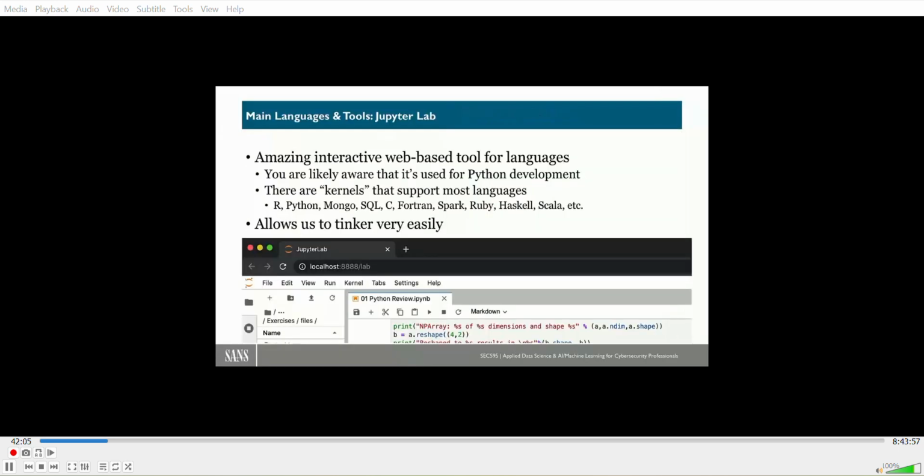I said to you that our labs are going to be using this tool called Jupyter Lab. Now, you may or may not have run across this before. We have a little picture of it down there at the bottom. Jupyter Lab is known probably best for being used for interactive Python development. In fact, it's sort of based on IPython, or interactive Python.